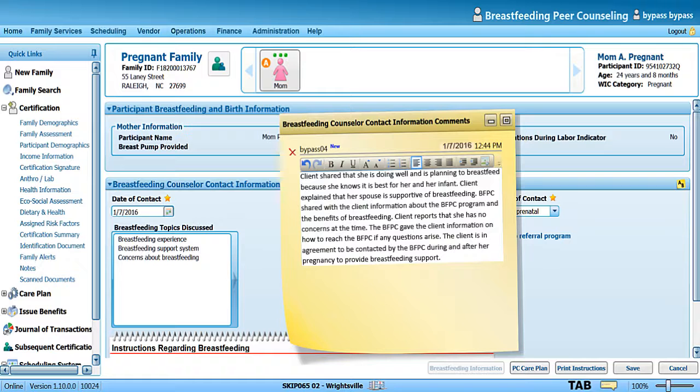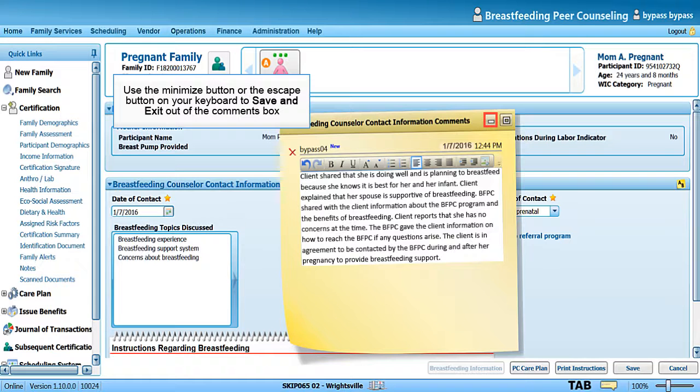The client is in agreement to be contacted by the Breastfeeding Peer Counselor during and after her pregnancy to provide breastfeeding support. After the note is typed, use the Minimize button or the Escape button on your keyboard to save and exit out of the comment box.